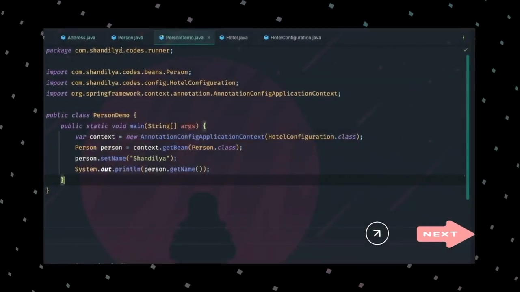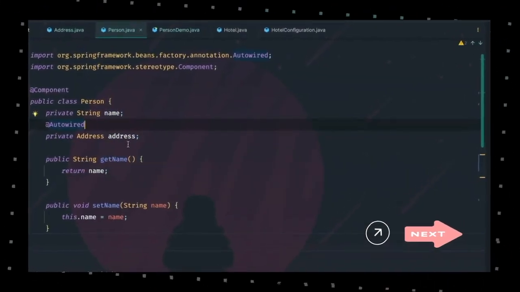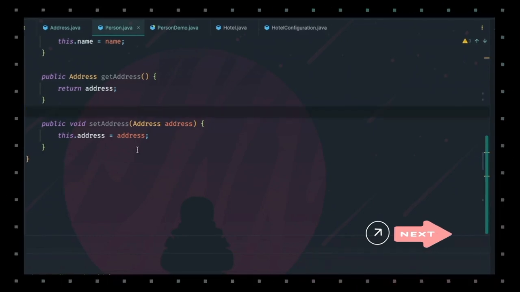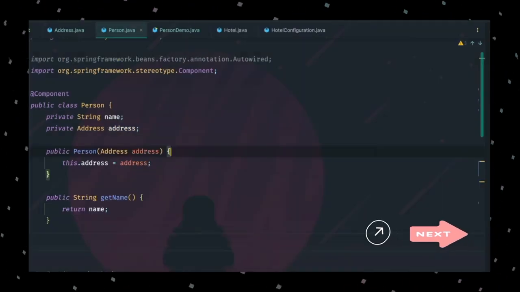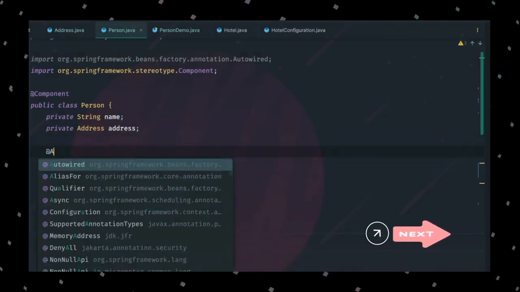So that is the first approach in which we do the auto wiring, and we have this setter method. So we will put auto wired here. So we create the constructor for the address, and let's put the auto wired here.